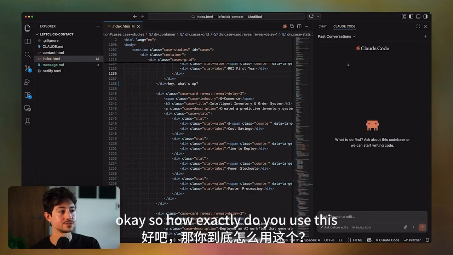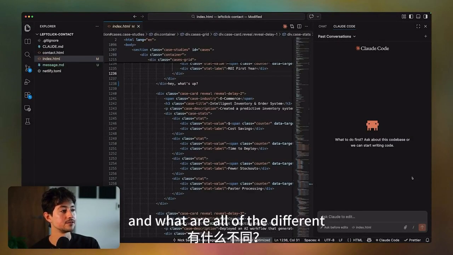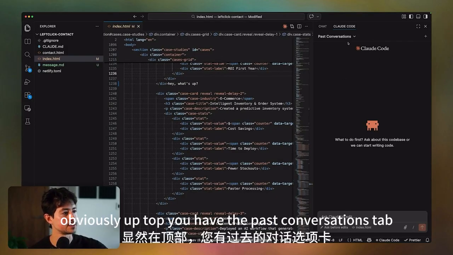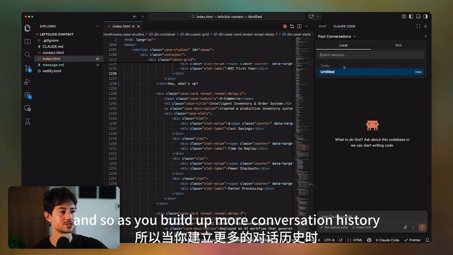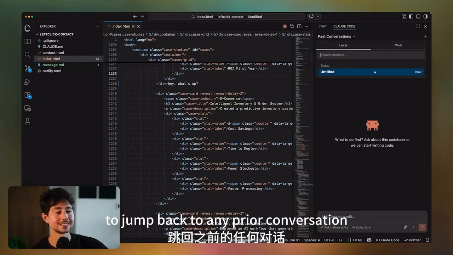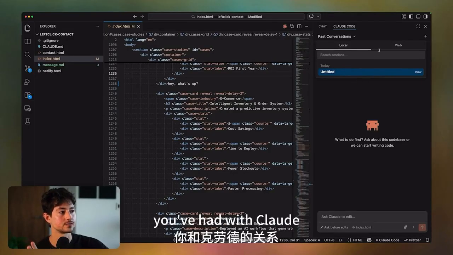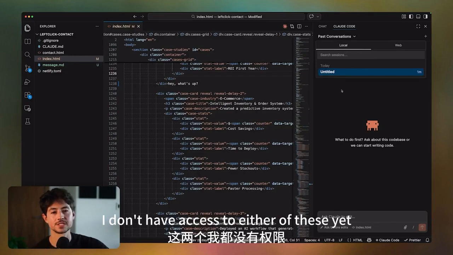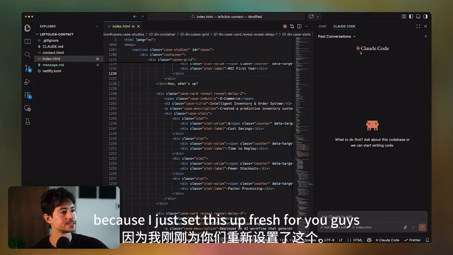Okay, so how exactly do you use this, and what are all of the different features and buttons and stuff like that? Covering the interface, obviously up top, you have the past conversations tab. As you build up more conversation history, you'll be able to jump back to any prior conversation you've had with Claude Code over here. You can do that both locally and on the web. I don't have access to either of these yet because I just set this up fresh for you guys.